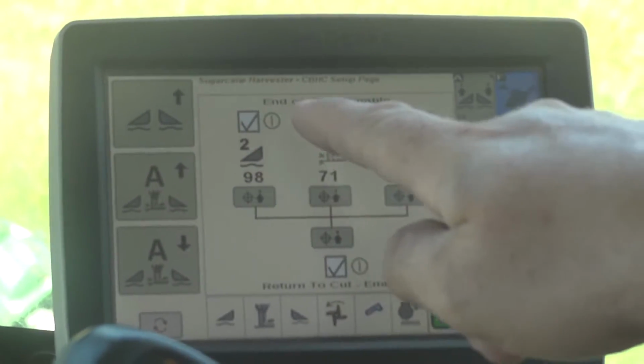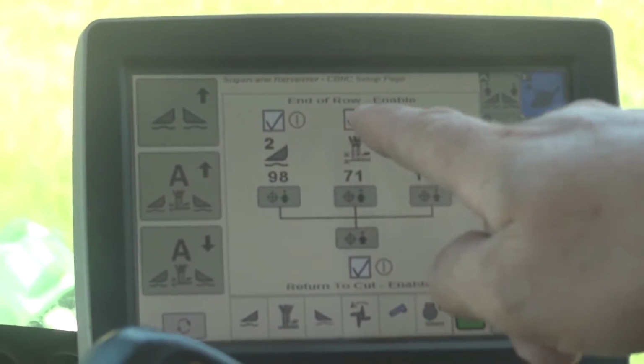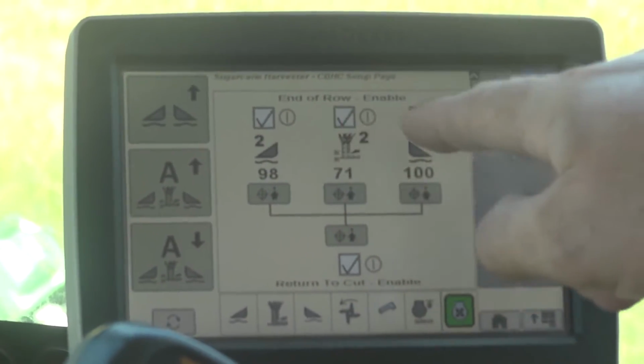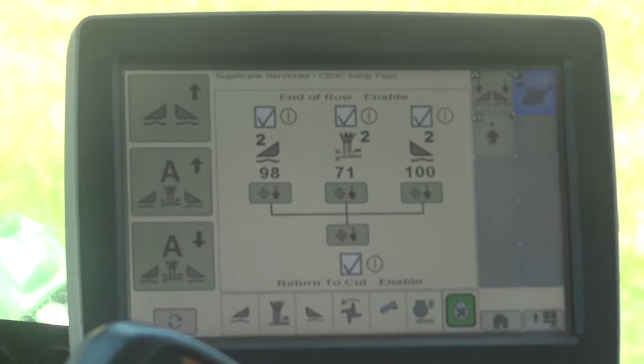Enable the left crop divider end of the row feature, the base cutter, and the right. So that would bring both crop dividers and base cutter to end of the row.